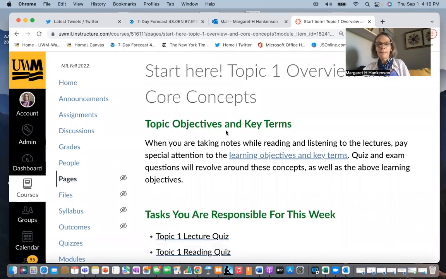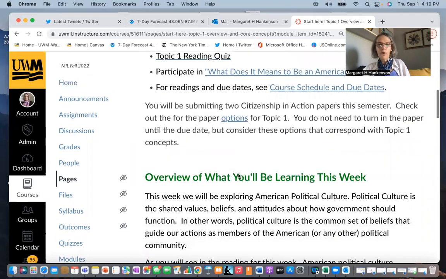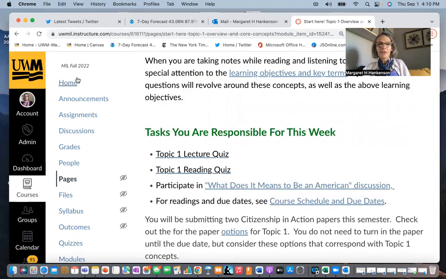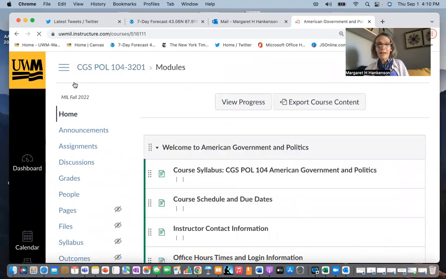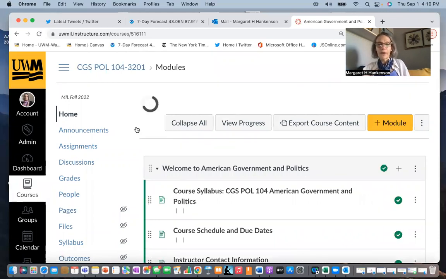There's topic objectives and key terms. And that's one of the hints to do well in the class: before you take the quizzes and the exams, make sure that you can answer the learning objectives and that you can define the key terms. It tells you what you're responsible for. And then I give you an overview of what you're going to be learning that week. So rather than just jumping straight into the chapter readings and the article readings, it's like, hey, big picture, this is what you're going to be learning this week.